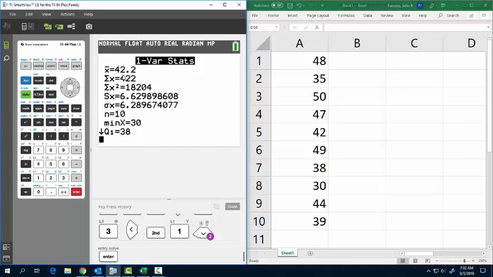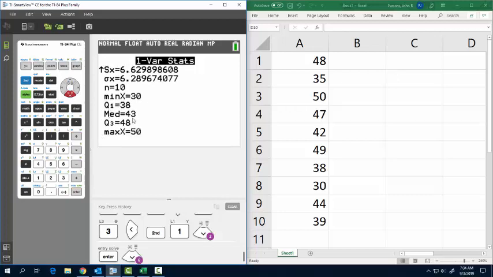Our mean is 42.2. This is the sum of all our x values. The sum of all our x values squared. Here's the standard deviation. This Sx is the standard deviation for the data set if it was just a sample. This sigma x is our standard deviation if it was the population, so if it was everybody. This is n, how many data points are in the data set. This is our minimum value. This is Q1, our median, our Q3, and our max value.